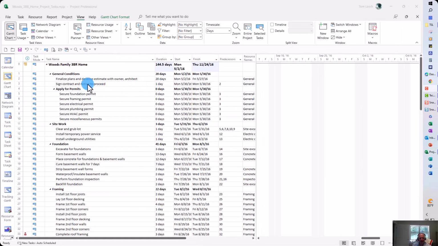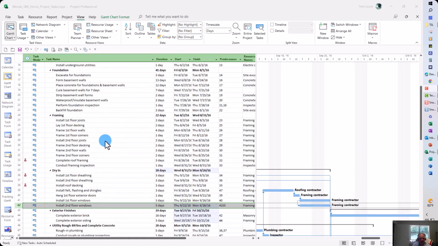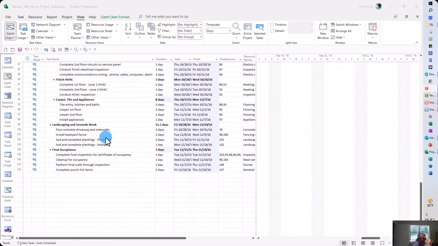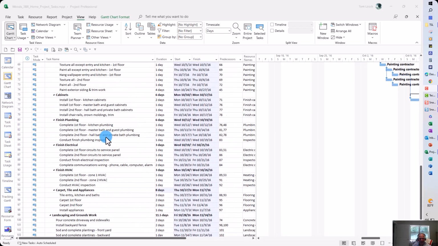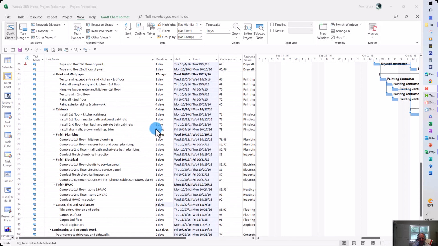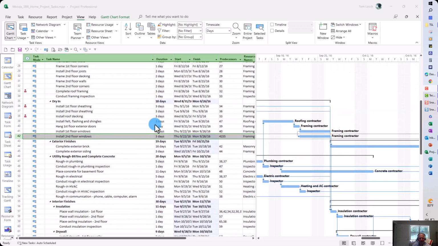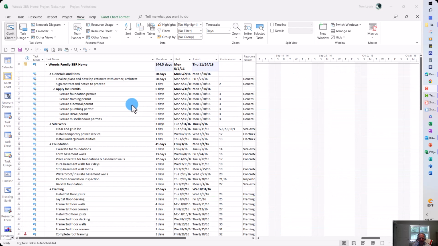Now, can you imagine as I would go through all of the other tasks here throughout this lengthy project, if I found other tasks that can be done simultaneously, how much time could be shaved off the project? Days, weeks, several weeks, and we as managers would look really, really good.